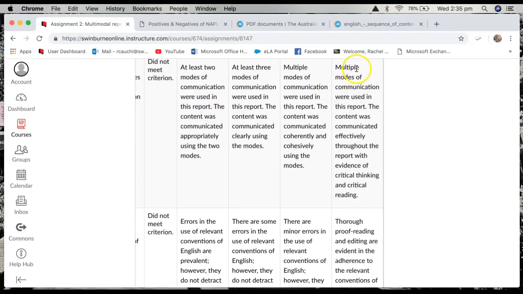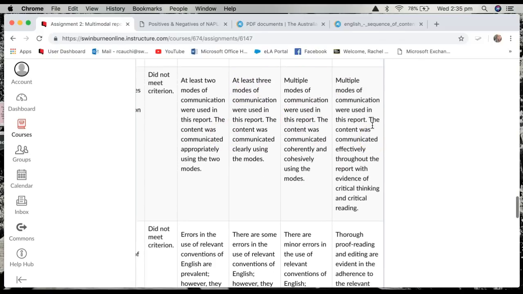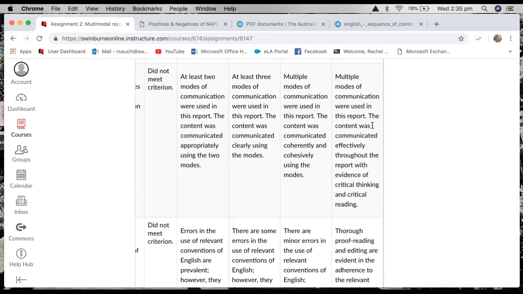But if we want to have a look at the higher levels, you can see here that in the credit area it says at least 3. So just remember that when it says in the assessment details, I just don't want anyone to be confused about this. So at the pass level, it says 2 modes, so at least 2 for a pass, at least 3 for the credit, and you can see that within the D and the HD we're looking for multiple modes. So you're really going to have to think about, does it have an auditory component? Maybe I can talk to my assessment, maybe I can have visual images popping up.